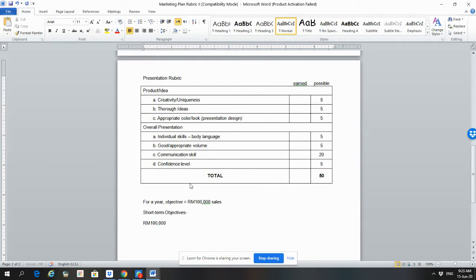We have 100,000 sales to be achieved in 1 year, which means that 1 year we have 12 months. So how many units that actually you need to sell? How much are the sales that you need to achieve for a month? All right. Then you just break it down into smaller units. So from here, RM per month, what you got per month.